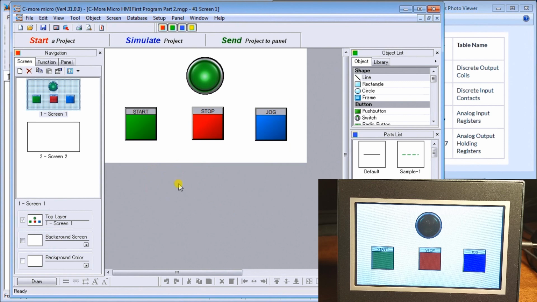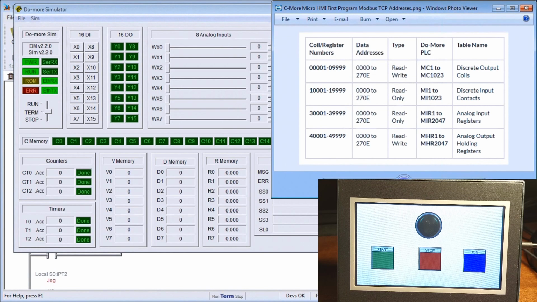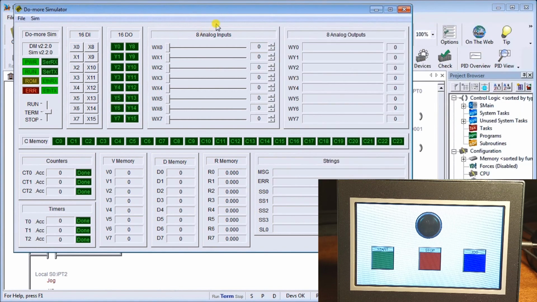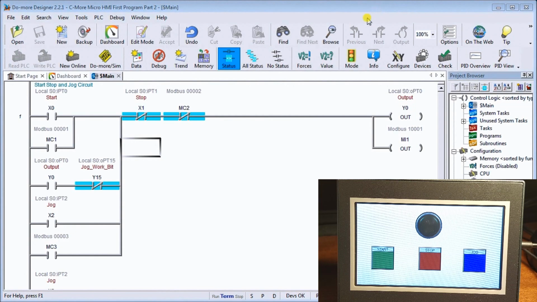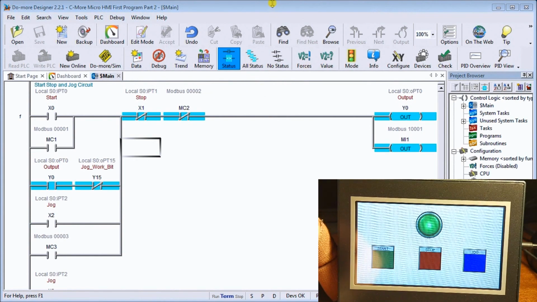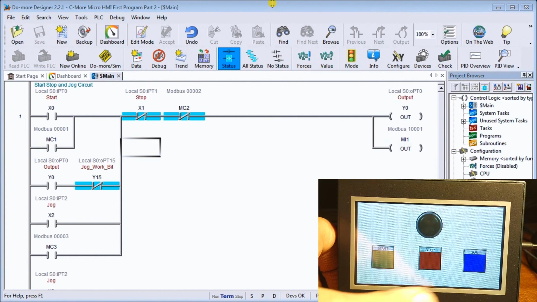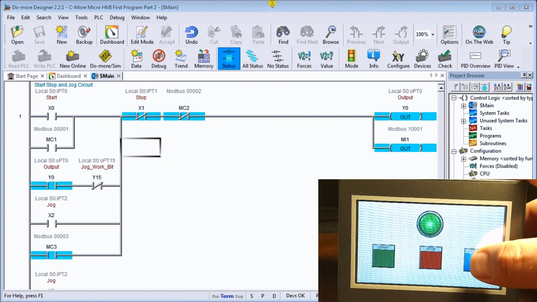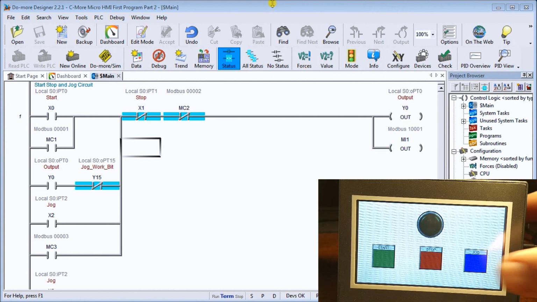Now, our program should work exactly the same as it did before. And what we'll do is close this down. There's our simulator. We'll minimize it too. We'll look at our actual program, and we'll hit the start. It still comes on. Our stop still goes off, and our jog is still jogging just as we did before. Now, what we'll do is now monitor the PLC to panel and our panel to PLC area.